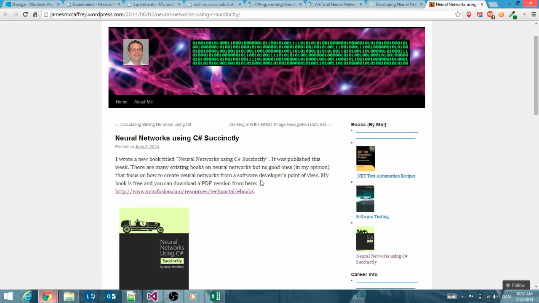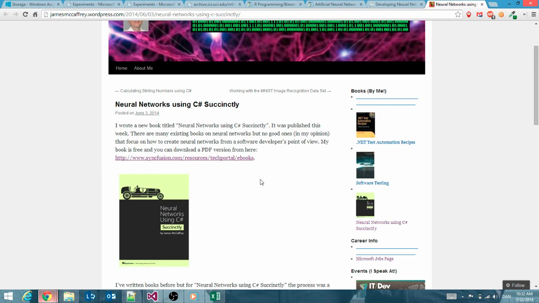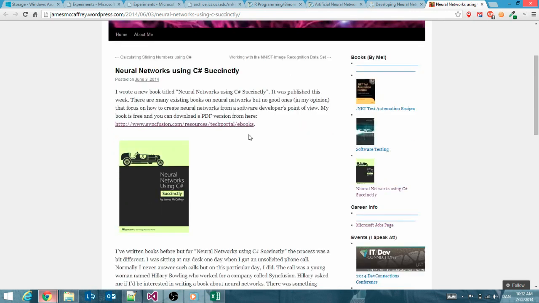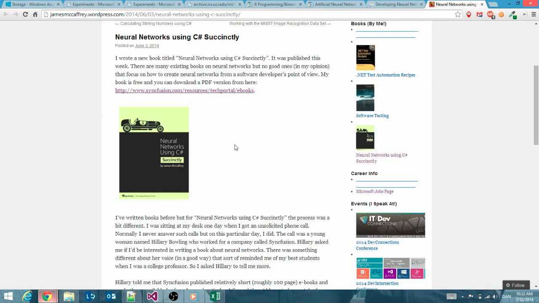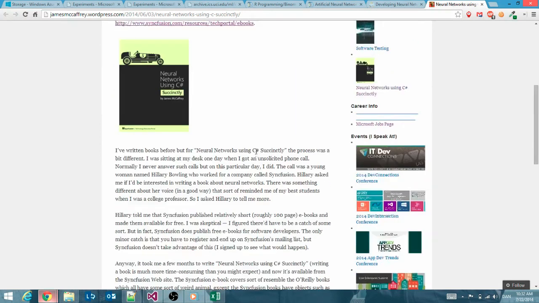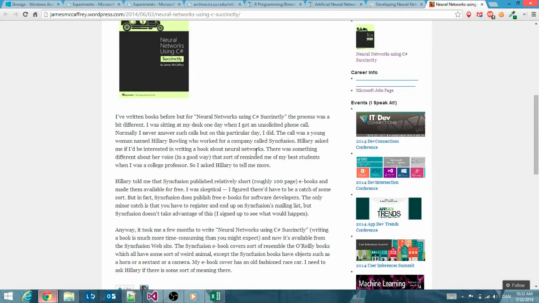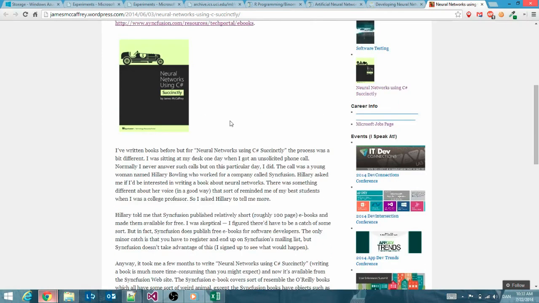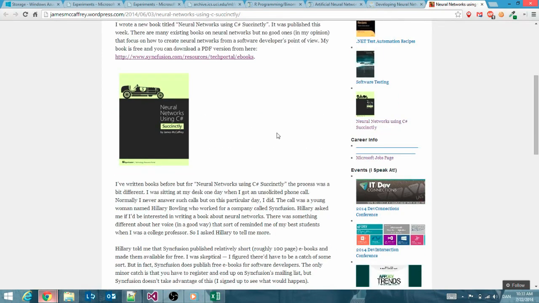One last thing I want to mention is a book that James McCaffrey wrote. It came out about a month ago, or a little more than a month ago, and it's titled Neural Networks Using C#. It can be downloaded for free, either as a PDF or in Kindle version. And in the book, James is explaining in further detail how neural networks actually work, how the back propagation algorithm works, and all that. So I can recommend checking this out, and I'll provide the link for that.